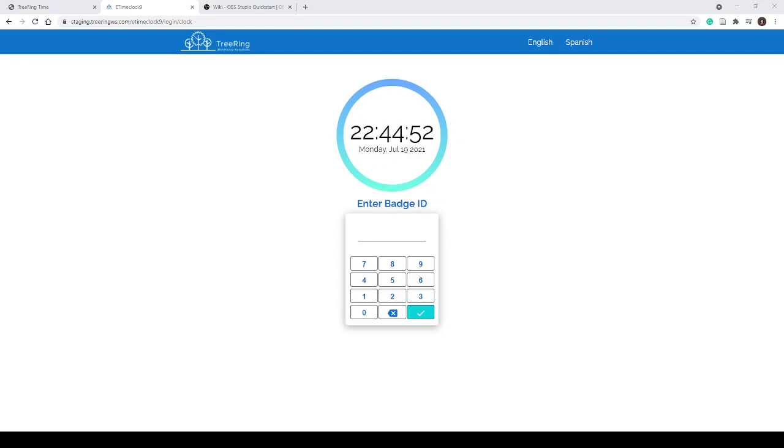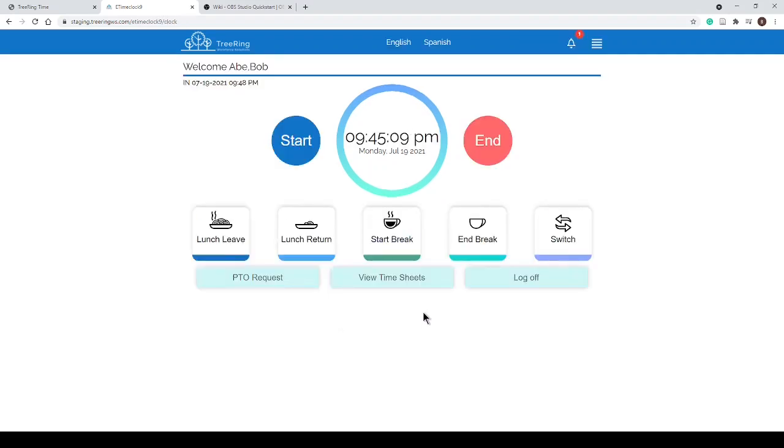To enter the eTime clock, go to the URL, enter your badge ID or employee number. You can click on the keypad or use your keyboard, then click the green check mark. When it opens up, you immediately see at the top that you are welcomed and that you are now doing an in punch and the time of the in punch. You may sometimes see other kinds of messages off to the left of the start button for administrative actions that you may need to do.